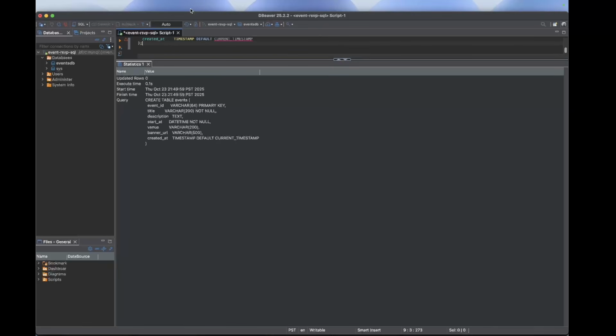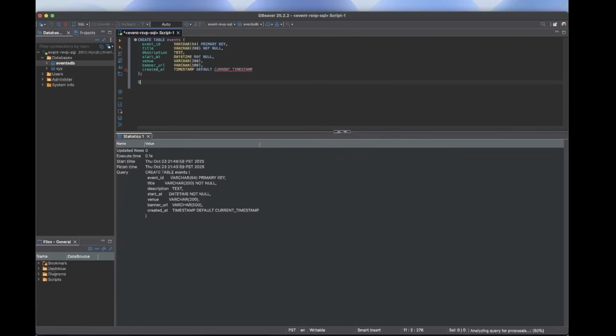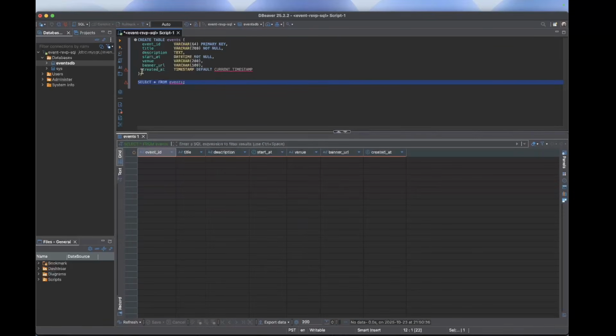This structure stores everything we need: the event name and description, the schedule and the venue, and a banner URL which we will fill up later, and a timestamp again for when the event was created. So if we try to select from the table, it will not show anything because it's empty. So now we will insert our sample event. So let's just insert a few sample events so our front end will have something to display later.